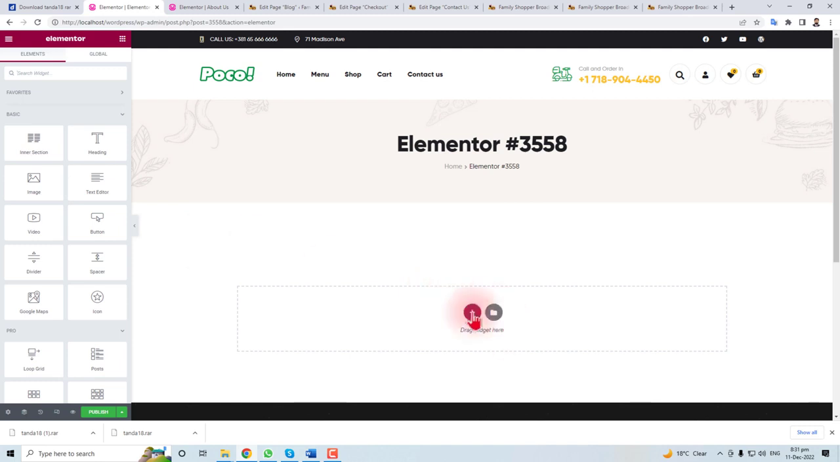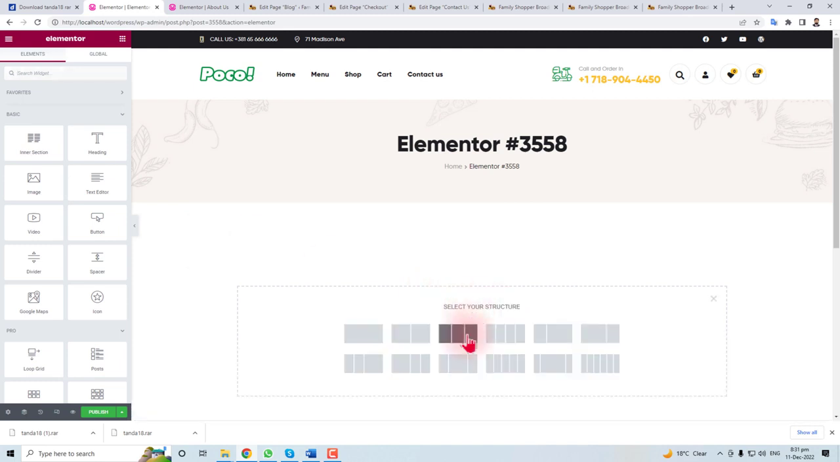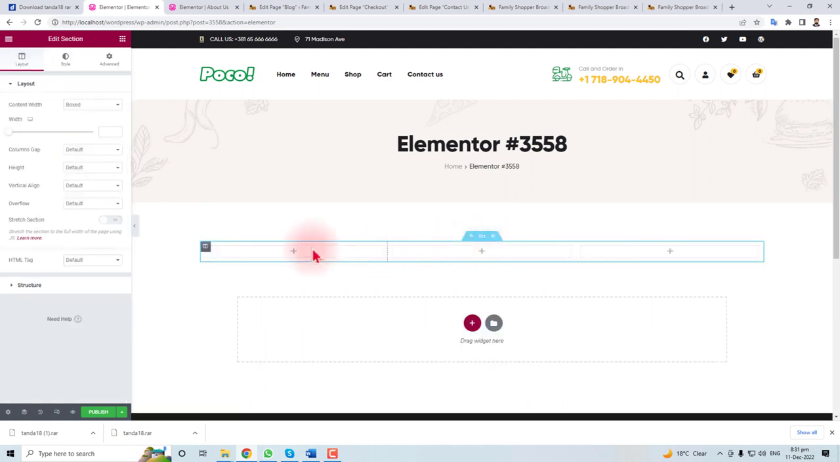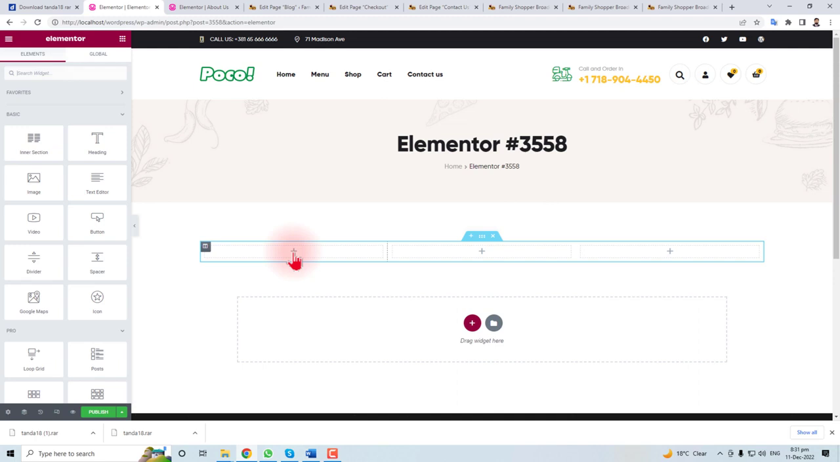You can add some elements from here. If you want to make a 3 column structure, then you have to click here. Here is a big section, and here are the 3 columns in which you will add some elements. For example, I am going to add here an image. I have to drag it and put it here.